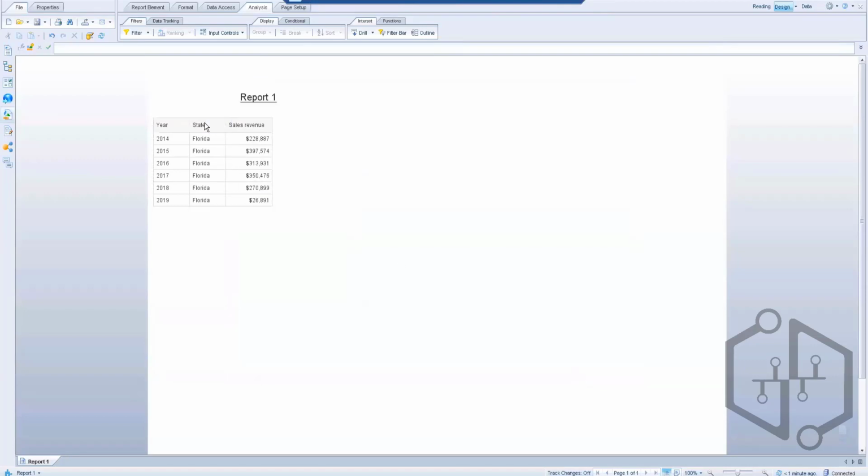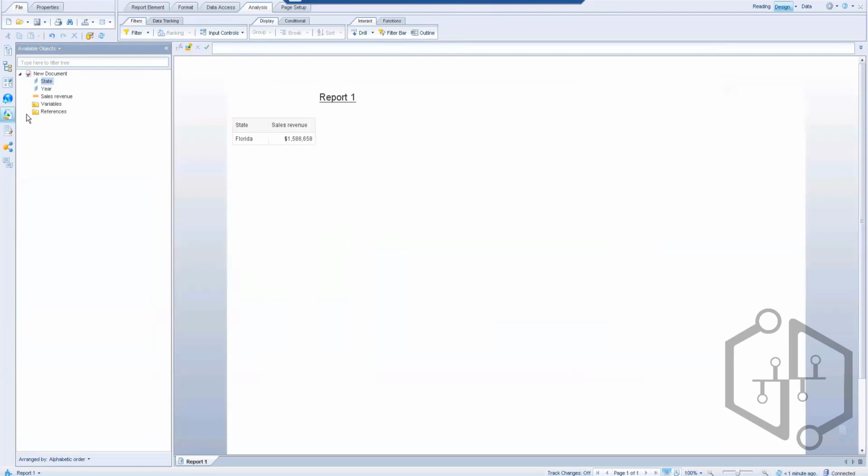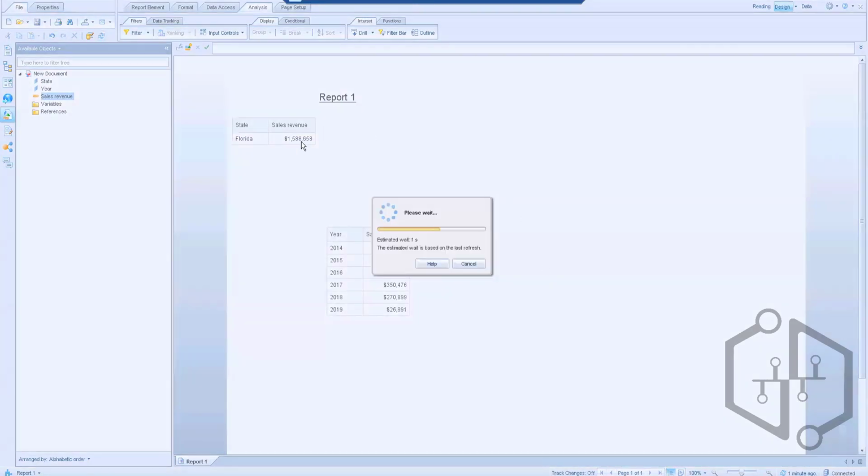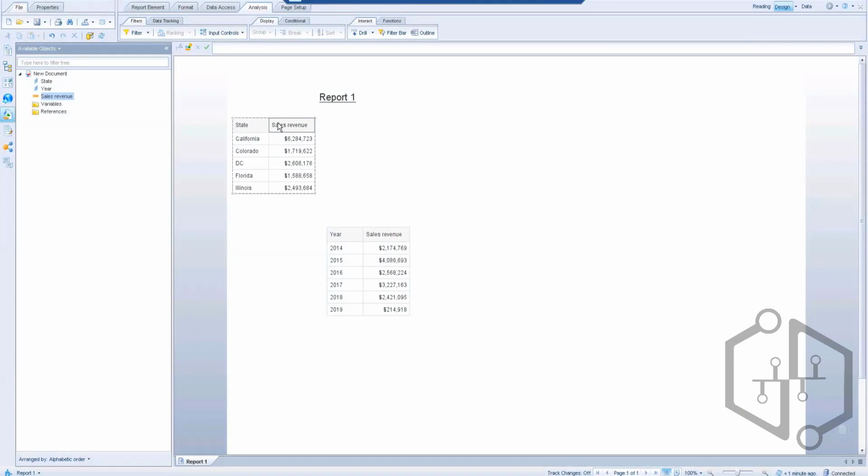We will put state and sales revenue in one table, and state and sales revenue for the other table. We only have Florida here, so we will give some more values. To do that, we can refresh the report again and select this many states. So this table is block one, and this table is block two.